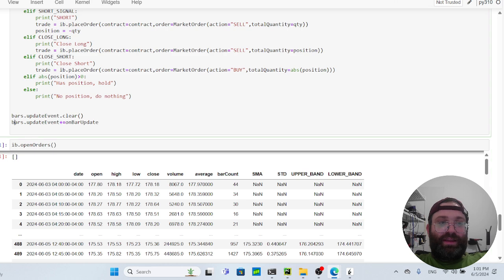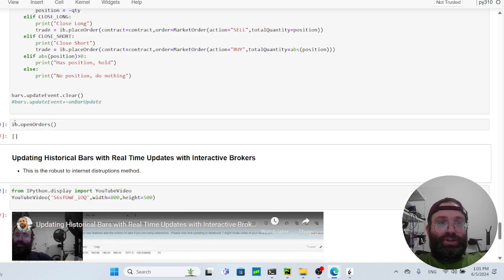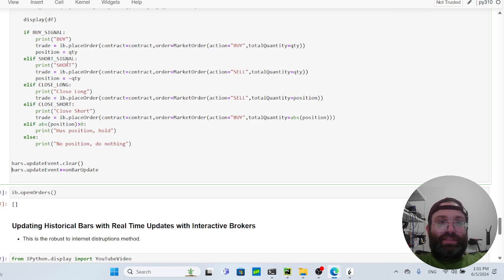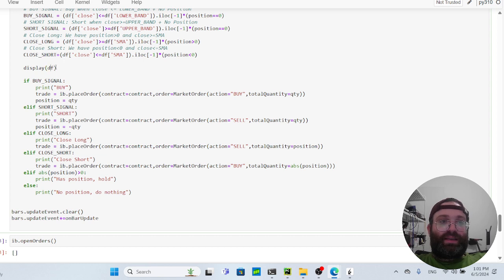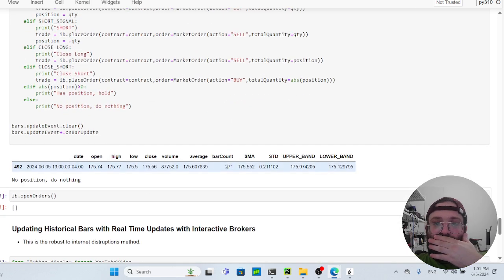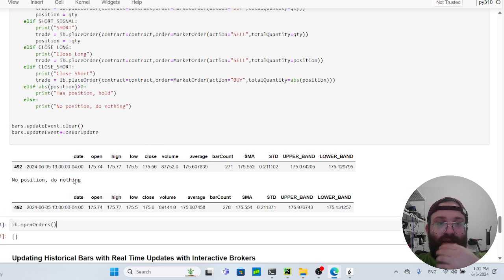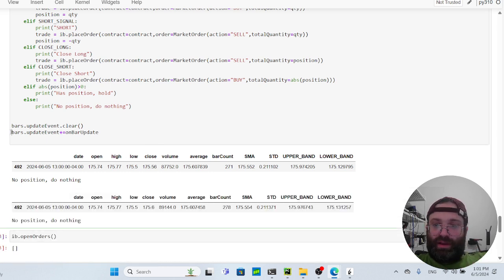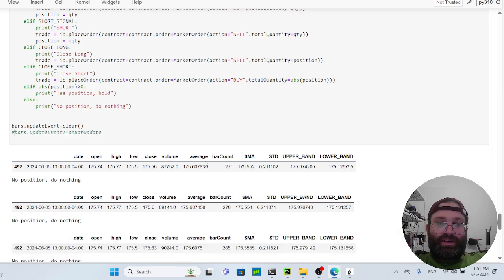So let's clear again. Let's just make sure we didn't make a trade. Okay, and instead let's just display the last row, that tail one. Let's clear it one more time before we get close. Oh, it's about to hit the lower thing. No, sorry, it's still in the middle.